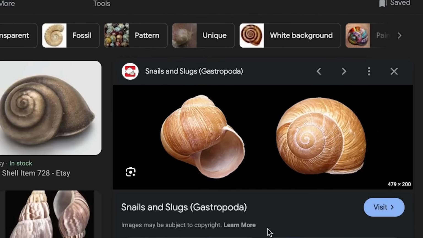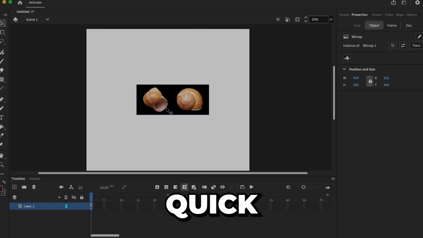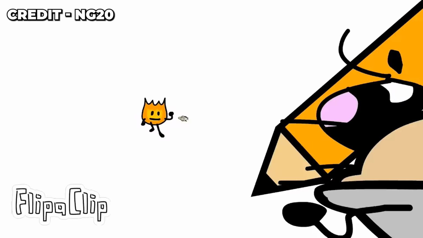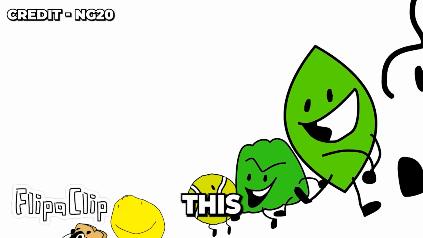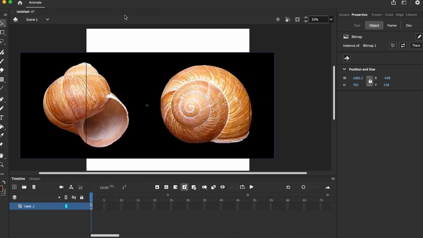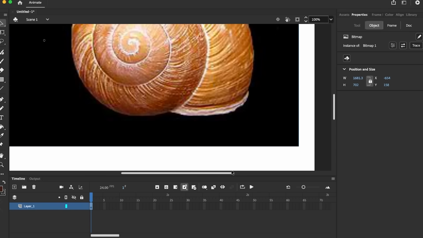So what I'm going to do is copy this image, and then paste it over into Adobe Animate. Just a quick note, this tutorial is mainly only for Adobe Animate, so if you are using a mobile app to animate your character assets, this tutorial may not be for you. What I like to do next is enlarge the image. That way I can actually move around it and figure out where I want my lines to go.